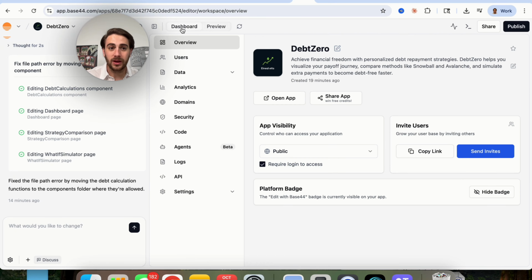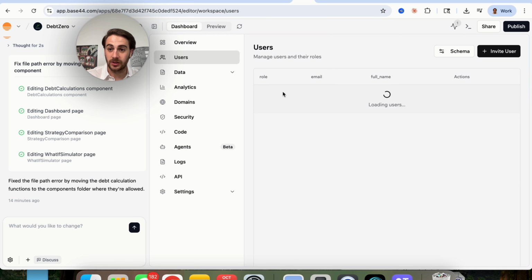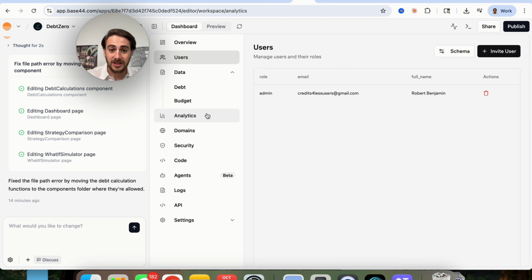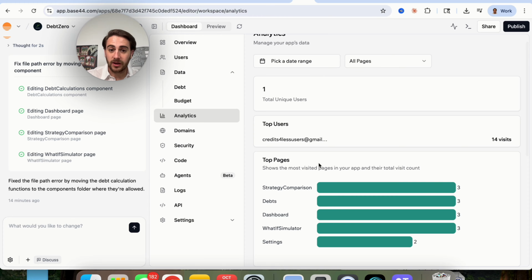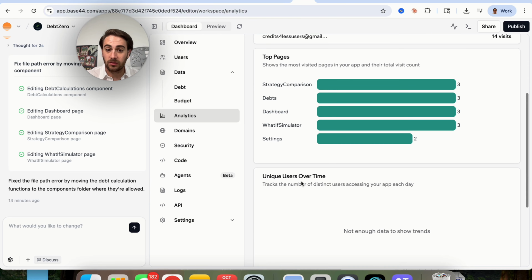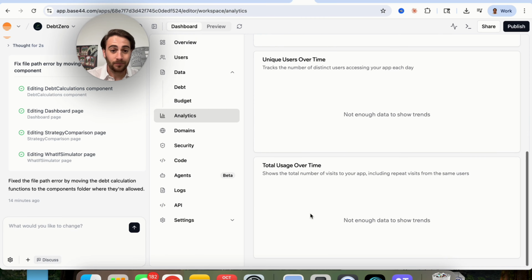In addition to that, if we click over in the dashboard right here, you'll be able to see that you could change the visibility on your app. You could hide the Base 44 badge. You can invite users. You could come over here and actually see all of your users. So this has a database built into it, which is pretty awesome. You could come over here and do things like look at the data inside of here. You could actually see analytics for who's coming over here and different pages that they're going through and unique use over time and all of that jazz.